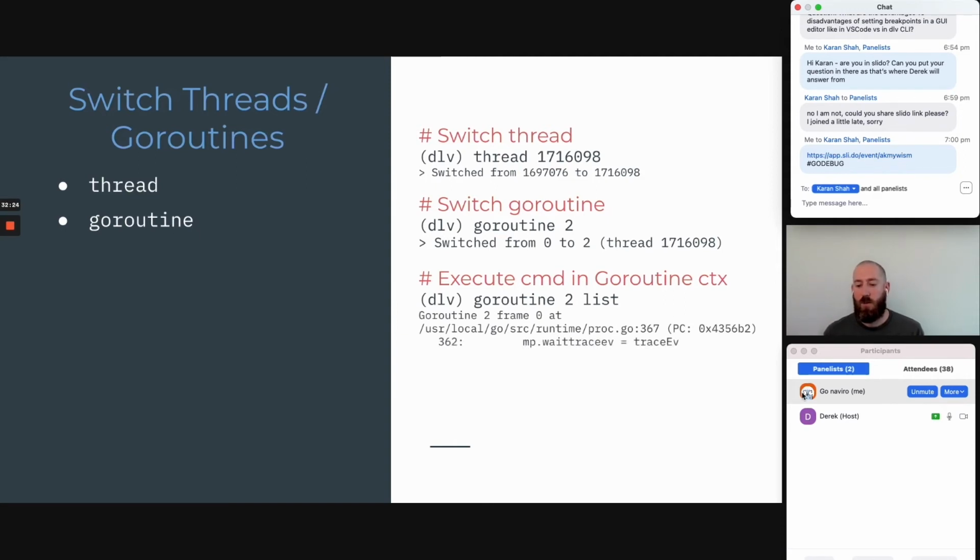So you can see we are on a goroutine. If we were back on goroutine 0 or 1 or something else, and we want to see where the other goroutine is stopped in the source code, we can just do goroutine, its number, and list, and it'll output that information for us.